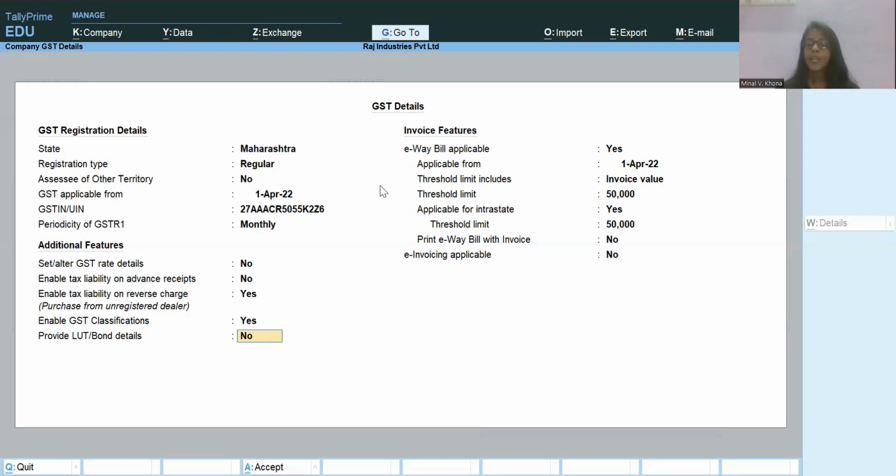As we go forward and as we start recording transactions and creating ledgers, we'll understand classifications a little better. Provide LUT or bond details, letter of undertaking or bond details. If you are in a business of imports and export, in that scenario, you will require this option of letter of undertaking and bond. So I do not have that requirement, and therefore I'm keeping it as no.